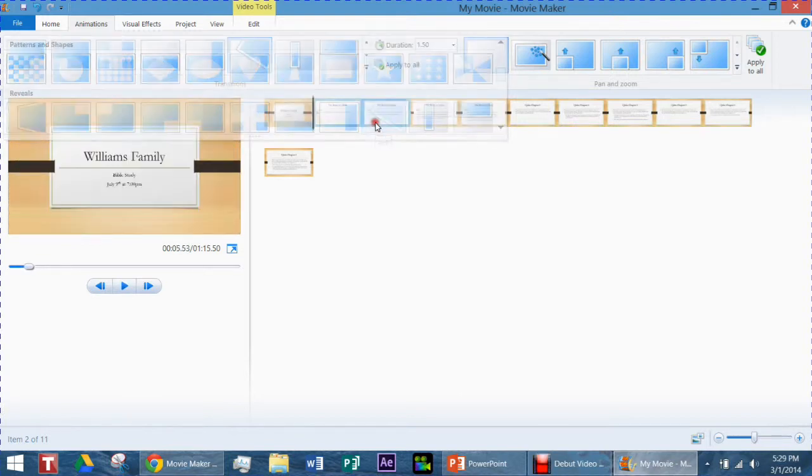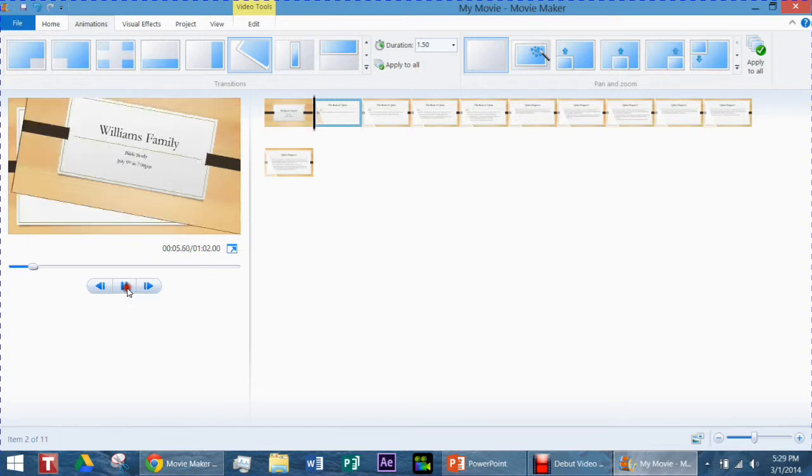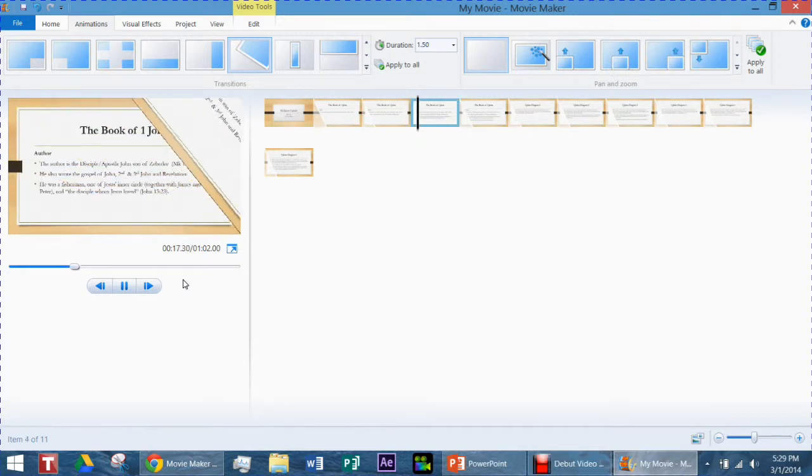Select one, and I'll say Apply to All. You'll notice this little triangle is letting you know that a new transition has been applied to each slide. And when I go ahead and click Play and move forward, you'll see that transition in play. Again, by default, each slide is set to show for 7 seconds. Let's take a look at how we can increase or decrease the duration of each slide.